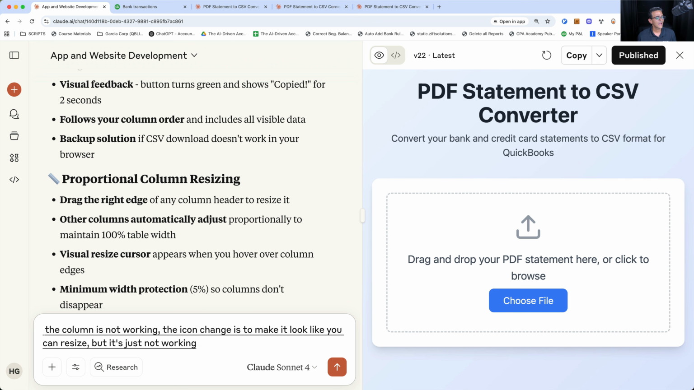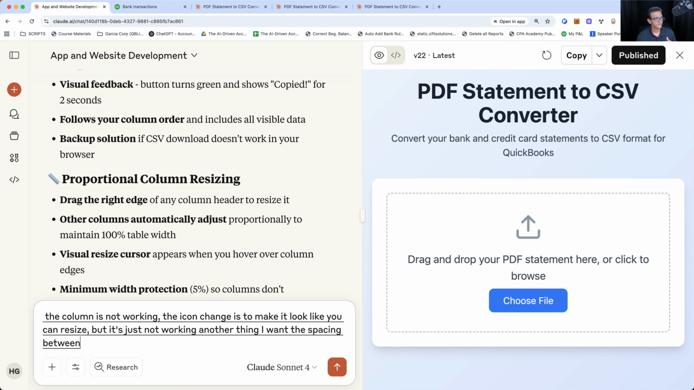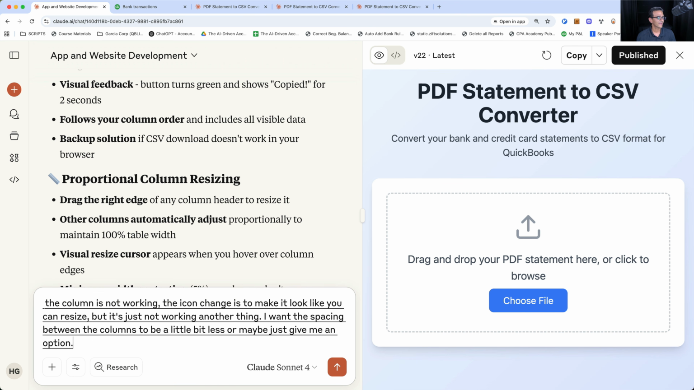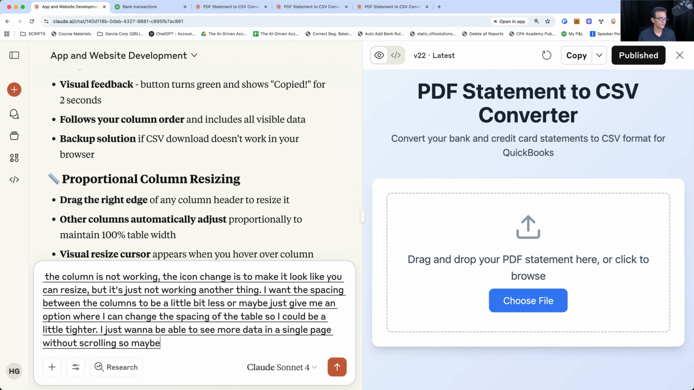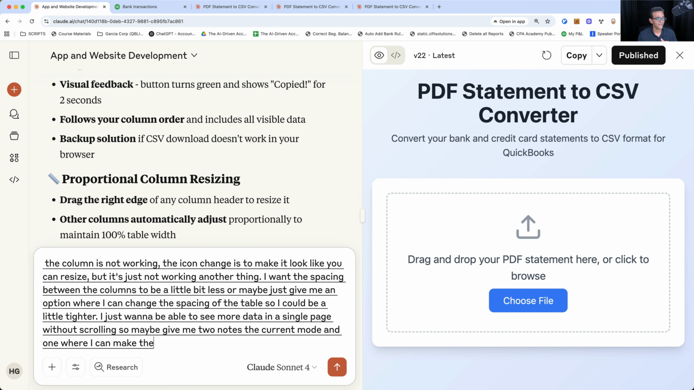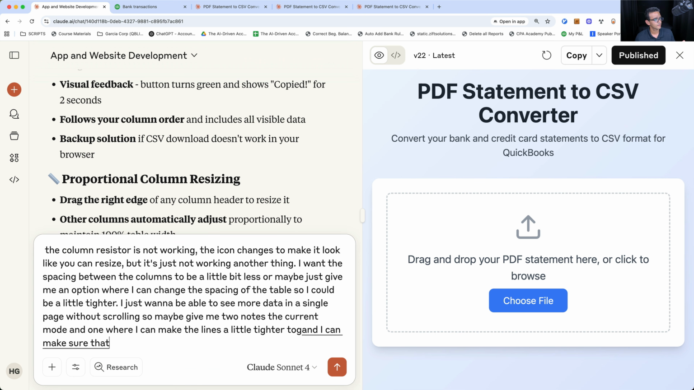Another thing, I want the spacing between the columns to be a little bit less, or maybe just give me an option where I can change the spacing of the table so it could be a little tighter. I just want to be able to see more data in a single page without scrolling. So maybe give me two modes, the current mode and one where I can make the lines a little tighter together, and again make sure that the column resizer works.